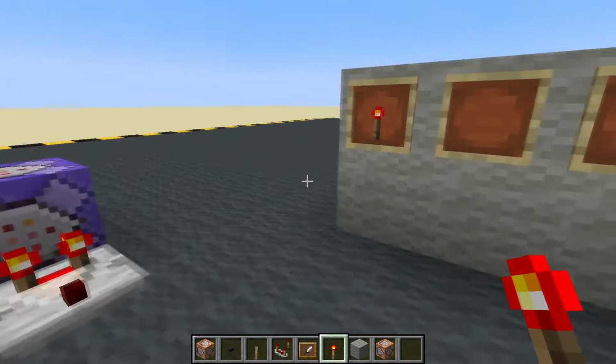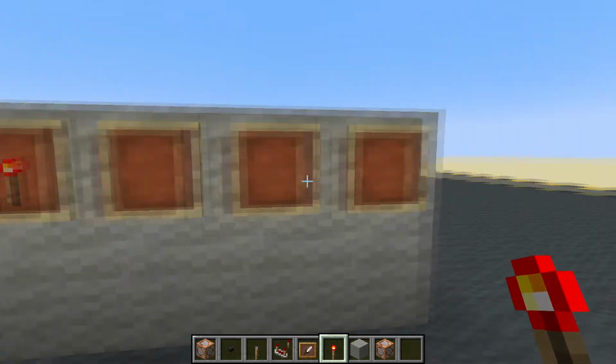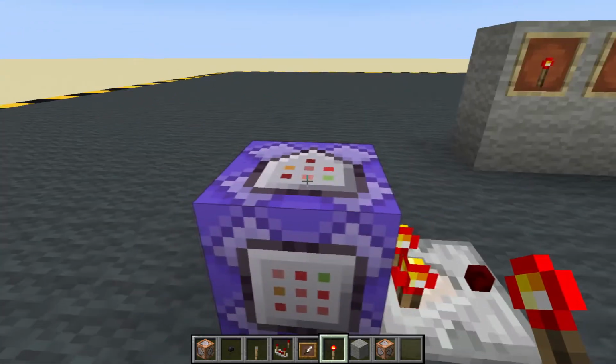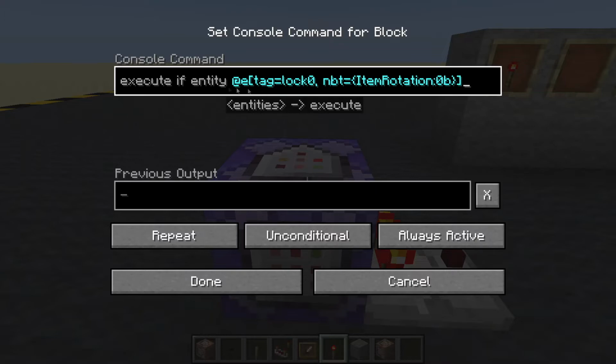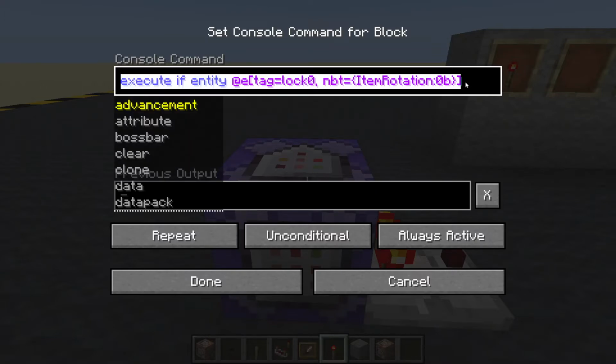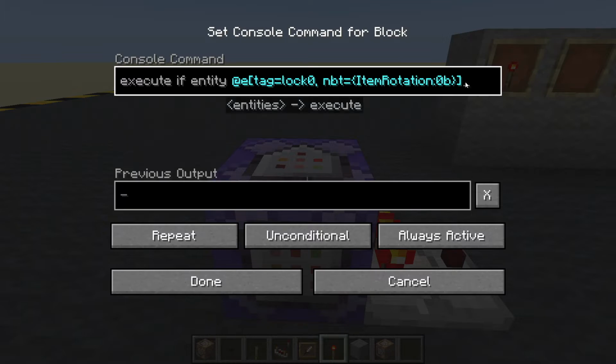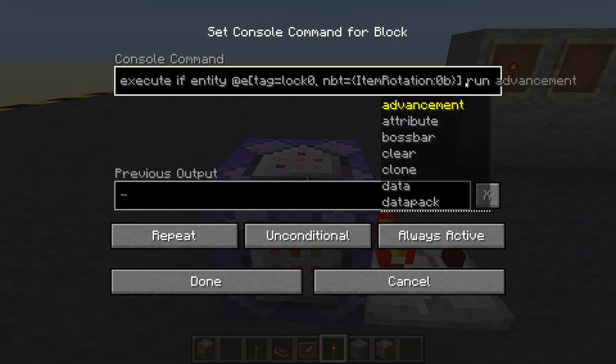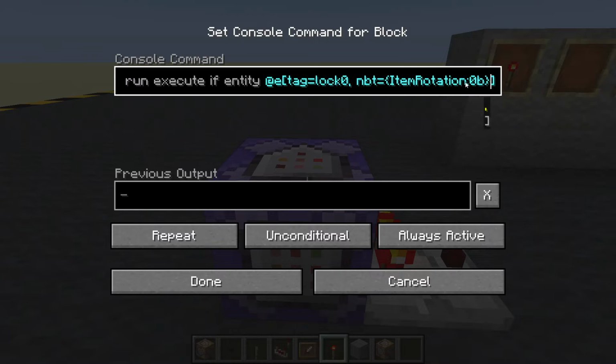There we go. So we're checking 1 item frame, but we've got 4. Let's just string all the commands together in here. So let's copy all of that, and let's go to the end and do run space and paste that back in again. And let's change lock 0 to lock 1, and let's change the rotation as well. Let's change that to 1. So that's 2 item frames done.